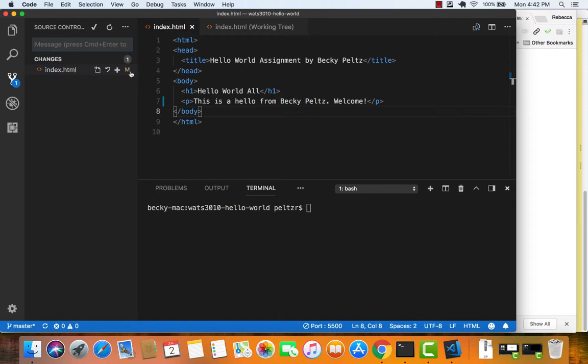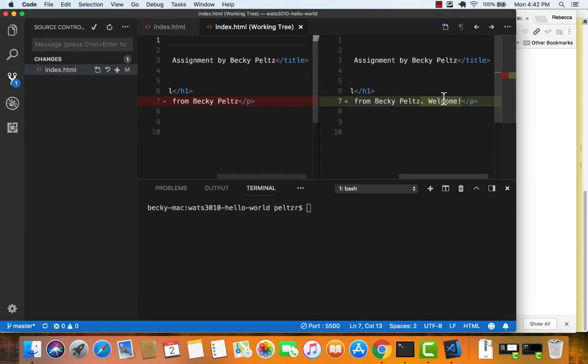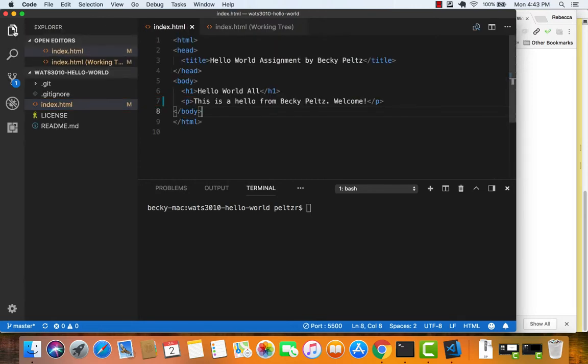So you can see that this index.html was modified, and if I open it on the left, I see the original, and the red is the line that changed, and over here on the right is the green, and I can see that welcome was added. So this is nice to be able to see your changes, your diffs, before you push them up, in case it's not exactly what you thought.